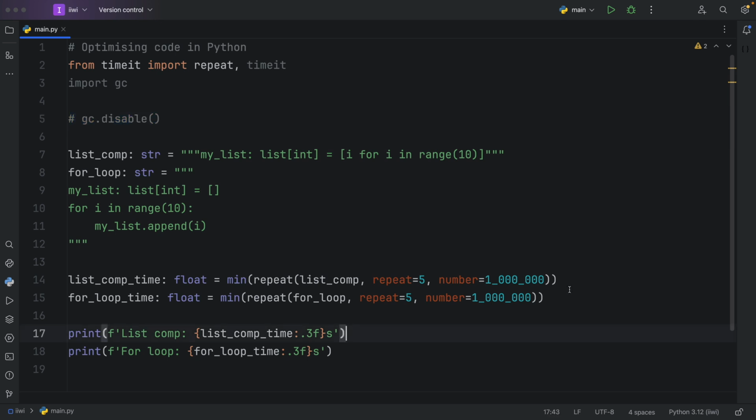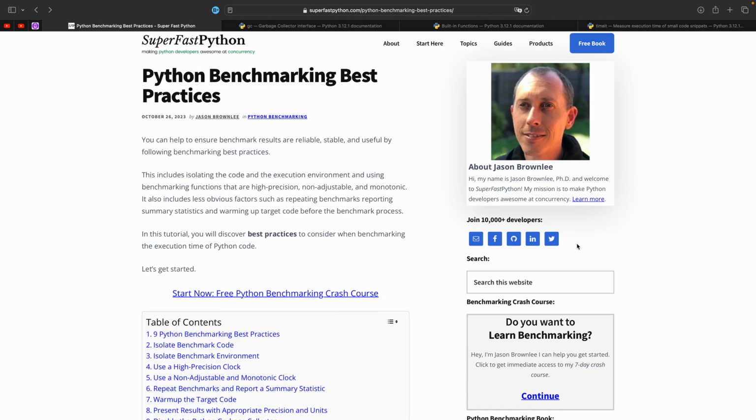Anyways, I do want to reference an article which I found incredibly useful to actually doing benchmarks, and that's an article by Jason Brownlee. This is an incredibly insightful article that actually explains a lot on the best practices for Python benchmarking. And I absolutely recommend you look into this before you actually start trying to perform some benchmarks.